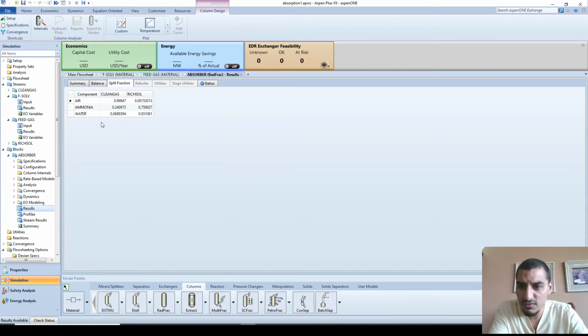Anyways, so for the split fraction, you'd see that almost 99.9% of the air is coming out of the top product with the clean gas. Ammonia, 25 or 24% of ammonia is coming with the clean gas. So I'm achieving 76% removal of ammonia. So it's achieving what I'm looking for, not with the same number, but it's going in the same direction. For the water, I lost almost 7% of the water with the gas stream coming up.